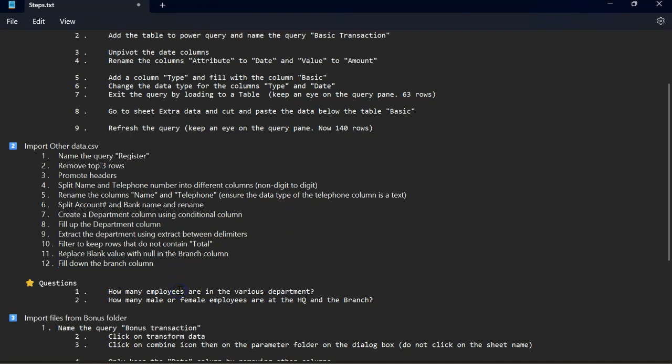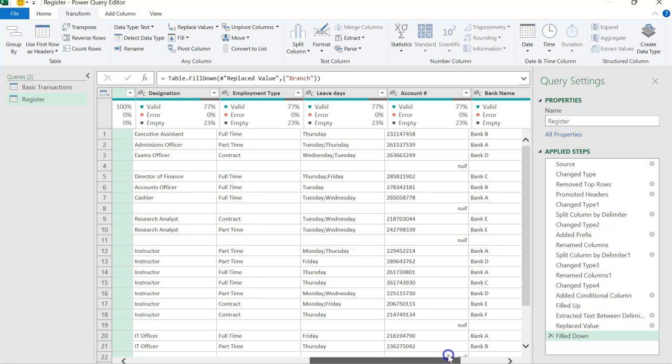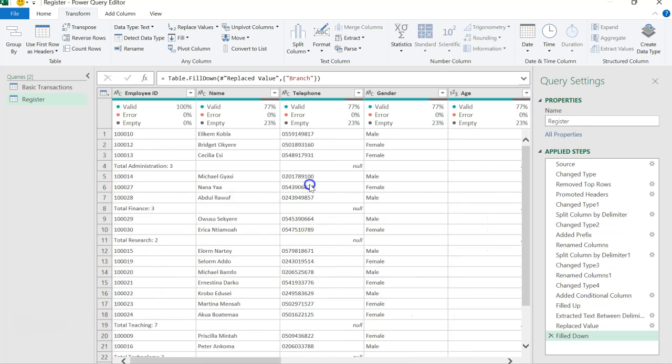Now, let's see if at this point we can answer some questions while in Power Query. Okay, how many employees are in the various departments? Let's see how we can answer this. In Power Query, we can do grouping. Grouping is like a summary. So we want to create a summary on departments. So we want to group.